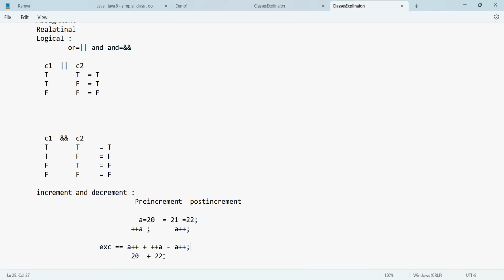First increment, then use it. At first, a is 20. A plus plus means it should be 21. A plus plus means it will already become 21. But you are not mentioning 21 here. Why? Because first use, then increment. First use that value, then increment.